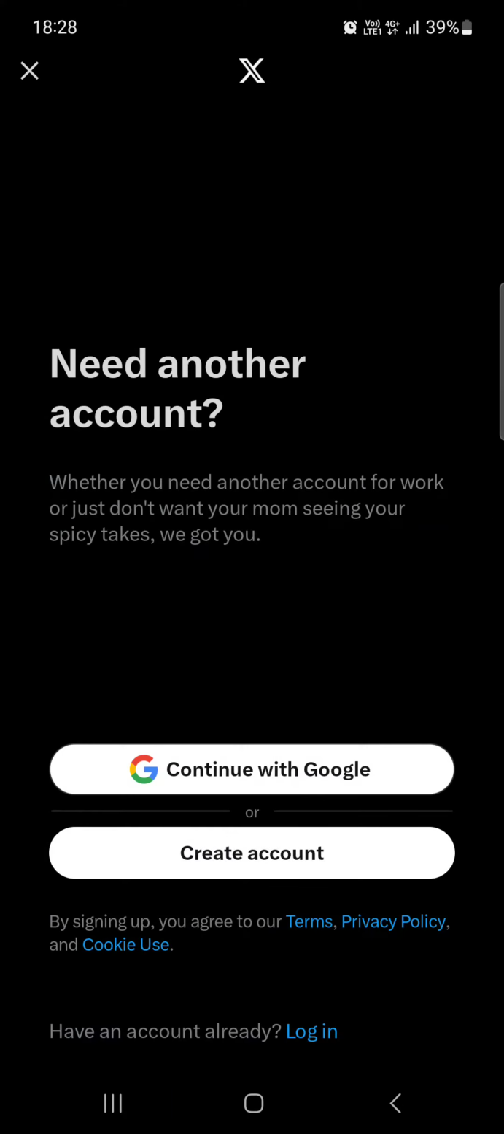Now, if we tap on this, we can create a new account either with continuing with Google, which will open up a tab where we have the Google accounts that we are signed in on our device, or we can just tap on create account on the bottom and add the email address that we want the account to be created by. So that's pretty much it for this video.